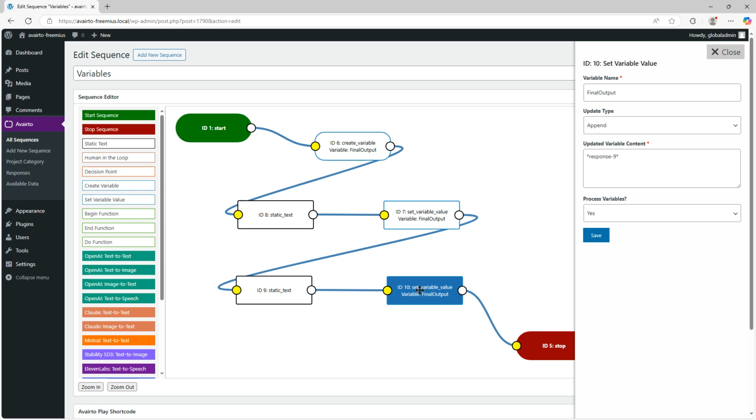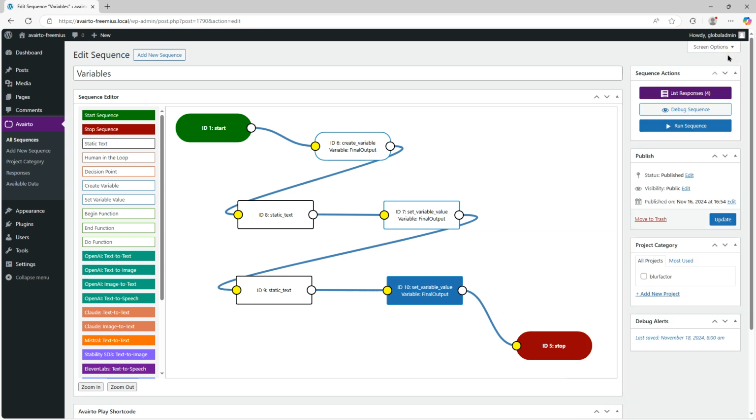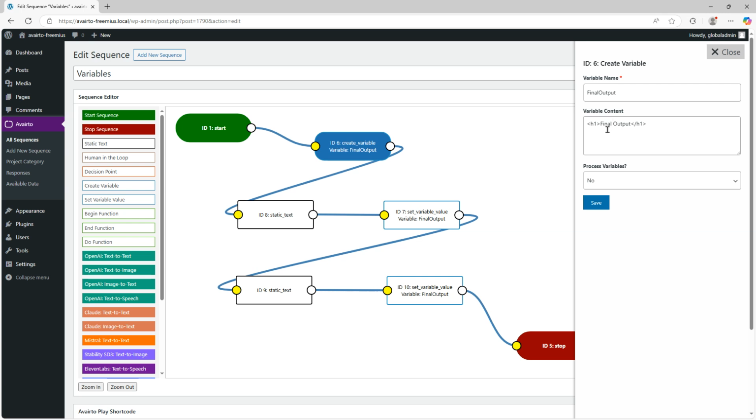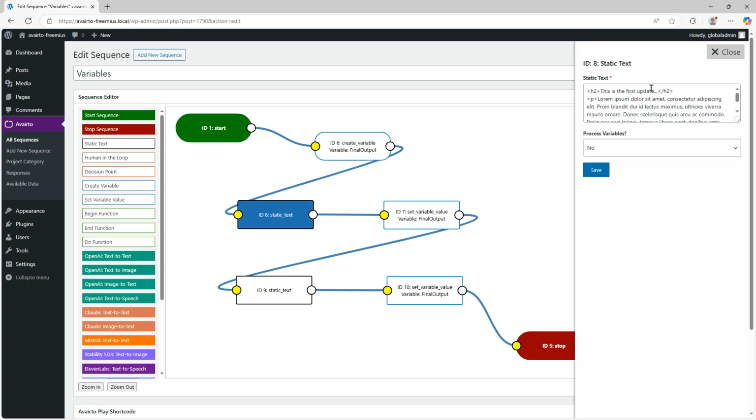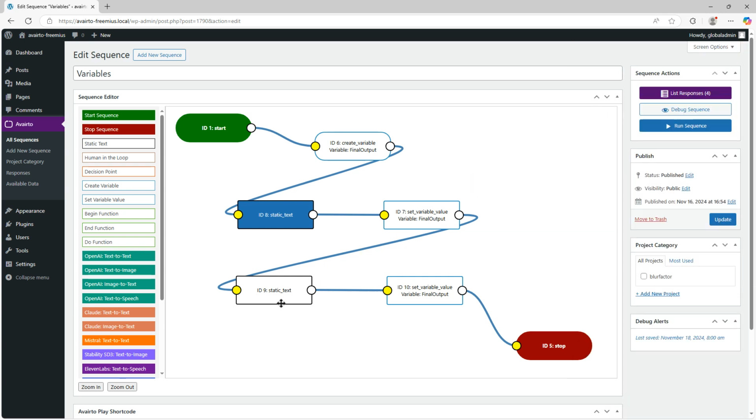I'm passing that to a different set variable value that also updates variable name final output. It appends it to the end, and it's just pulling in this static text this time and appending it. So what I expect to see at the end when I run this is, when I open this node, which is now set to final output, it should say not only final output, but also this is the first update and this is the second update.